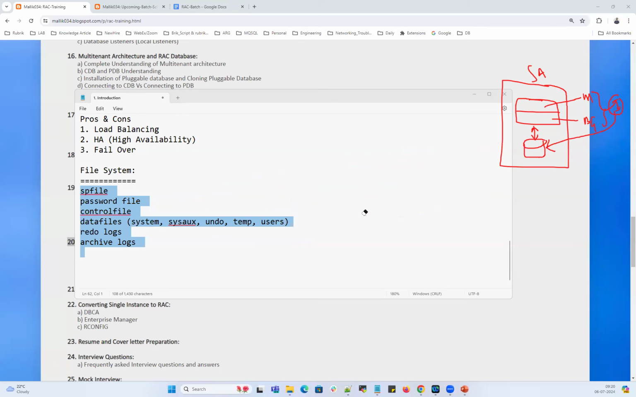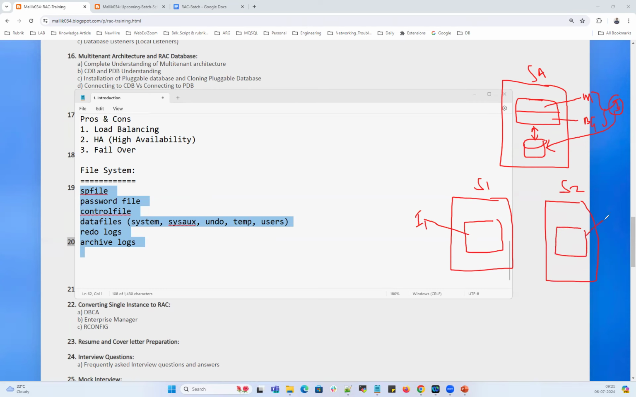Whereas in case of RAC, what happens? Let's explore more on that. In case of RAC, it's not one single database server or one database instance. You'll be having your server 1 and you'll be having your server 2. And server 1 will be having instance 1 and server 2 will be having instance 2. And each instance will be having the same process, memory and background processes. Whereas your data files or the database will be under shared storage here.